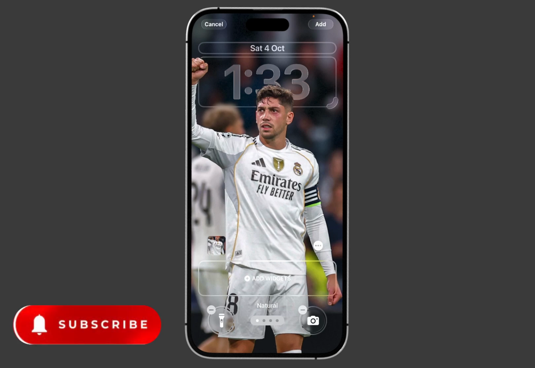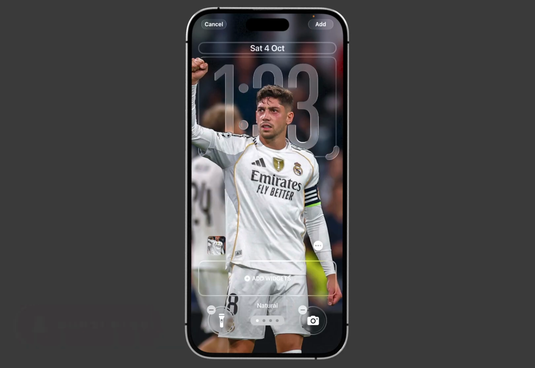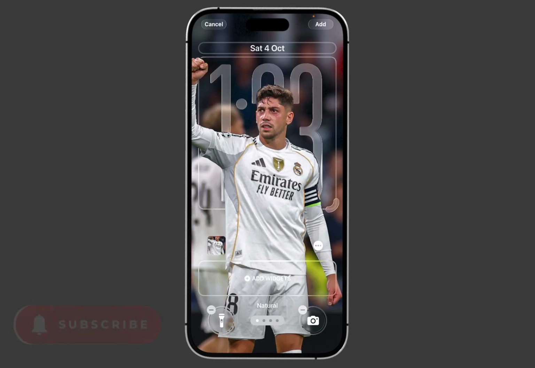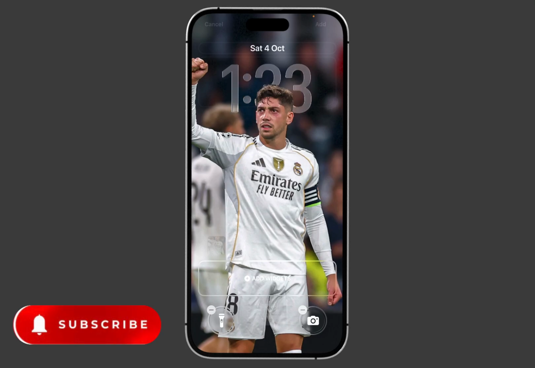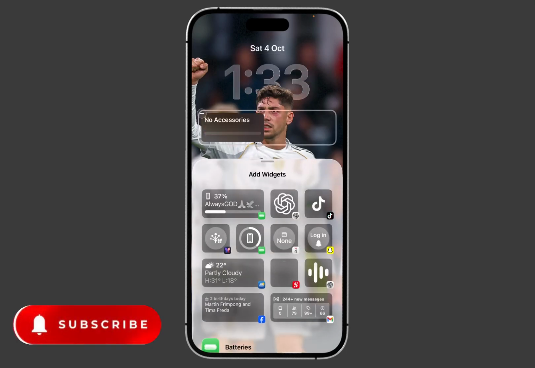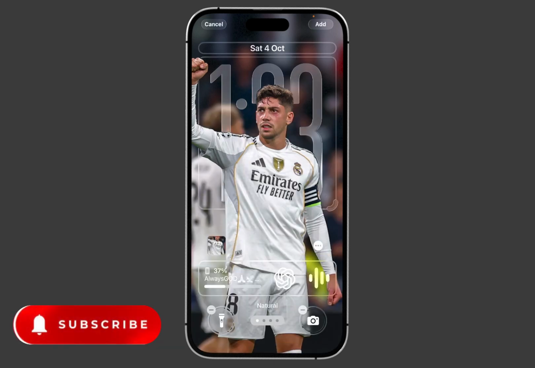All right, so we have this here. What we are going to do next is simple and easy. We are going to increase the size of the time. When you look at where the time is, the time is now 1:33. We can just increase or extend it a little bit like this. Good. Now this bar, we can just move it to anywhere we want to place it on the screen. We can also add something here. Let's try to add the battery health and my Snapchat here. All right, so here it is.